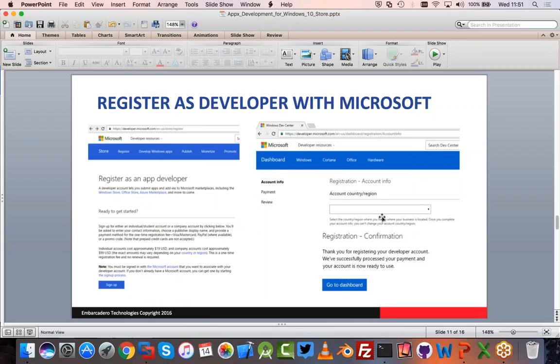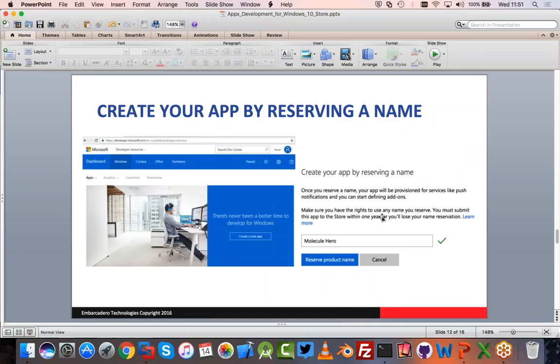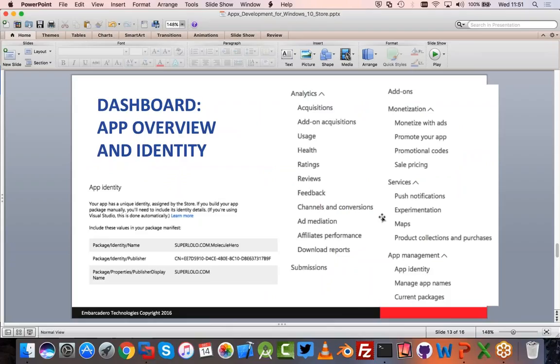And then once you have an account, you can start by creating a new application by reserving a name. So in my case, I have reserved a Molecule Hero name. And on the next page, you have all information on the dashboard. So you can specify different things related to your application. And also, this depends on the application lifetime and life cycle. So over time, your application may be on the App Store, Windows Store for longer, and you can actually see different statistics of usage, or you can have more than one submission.